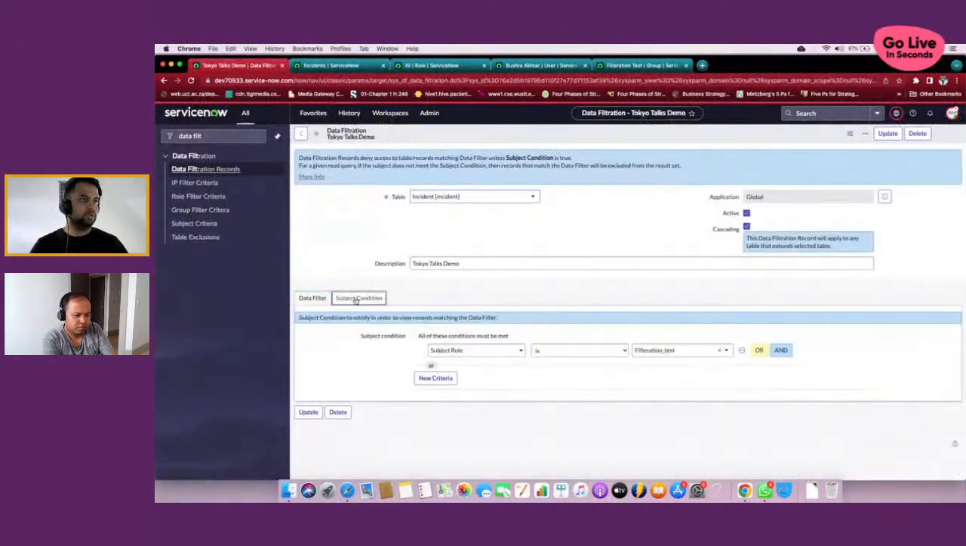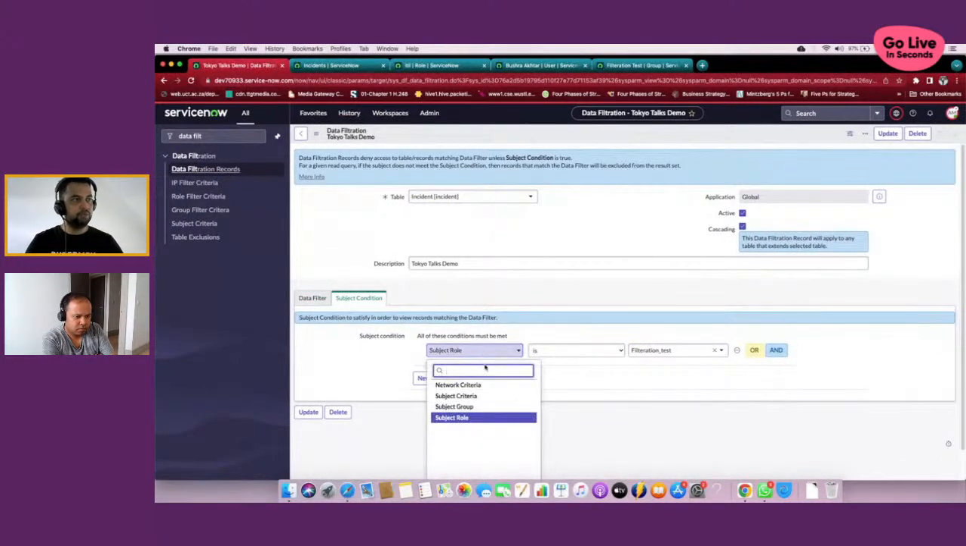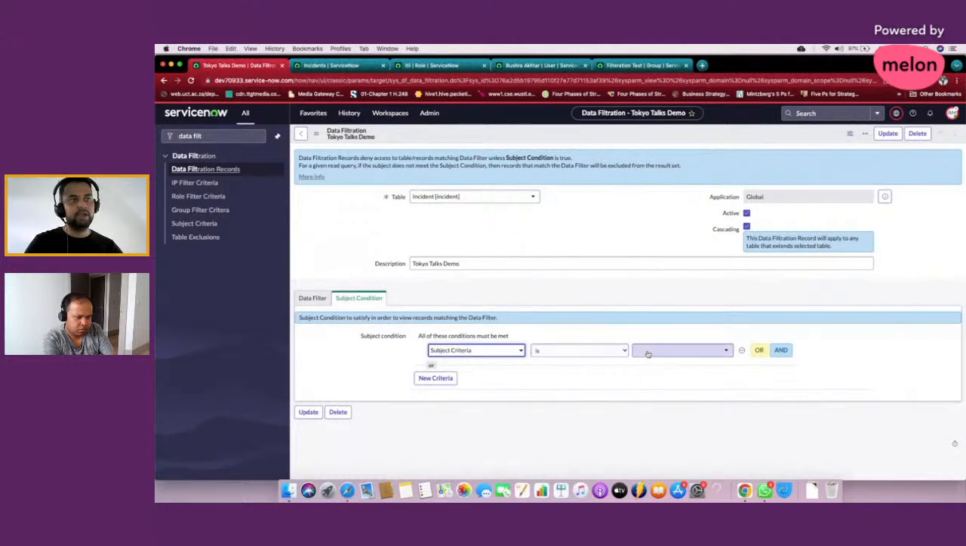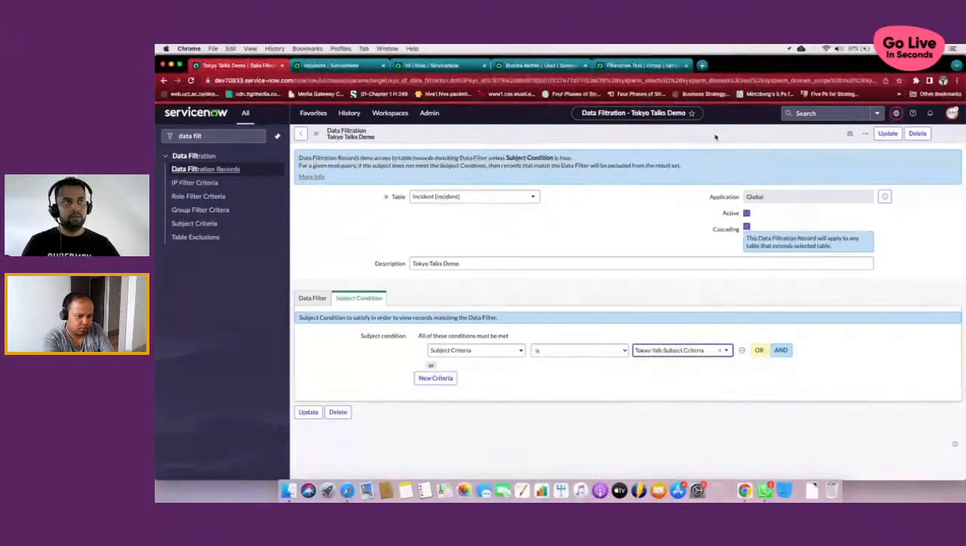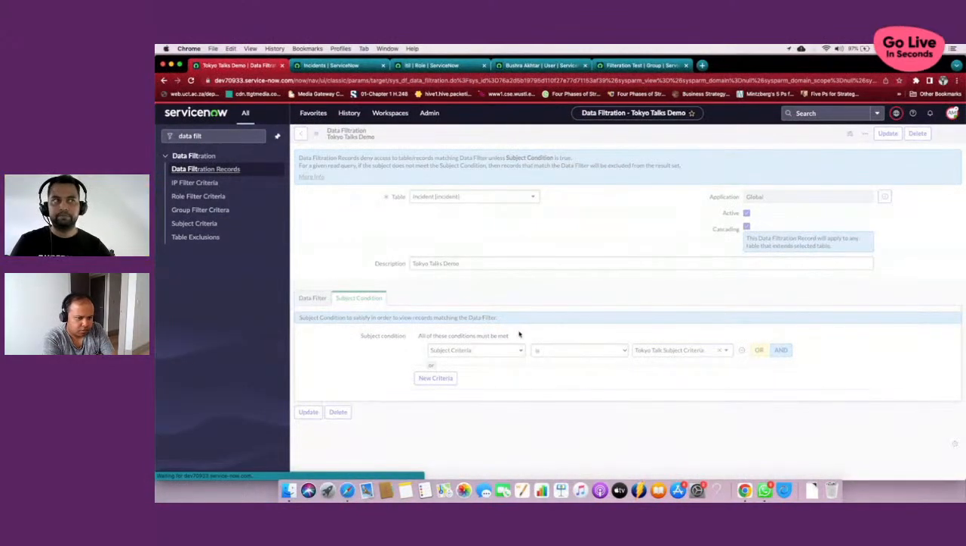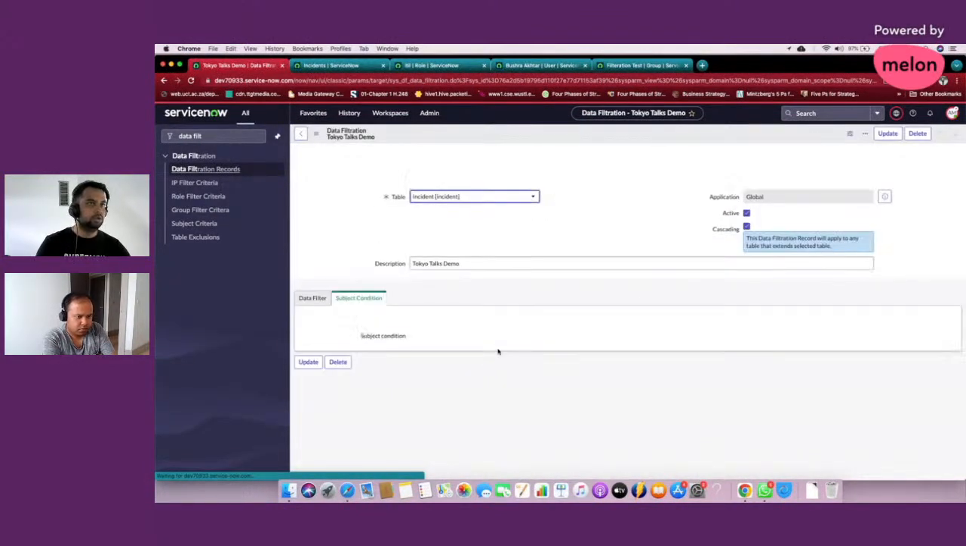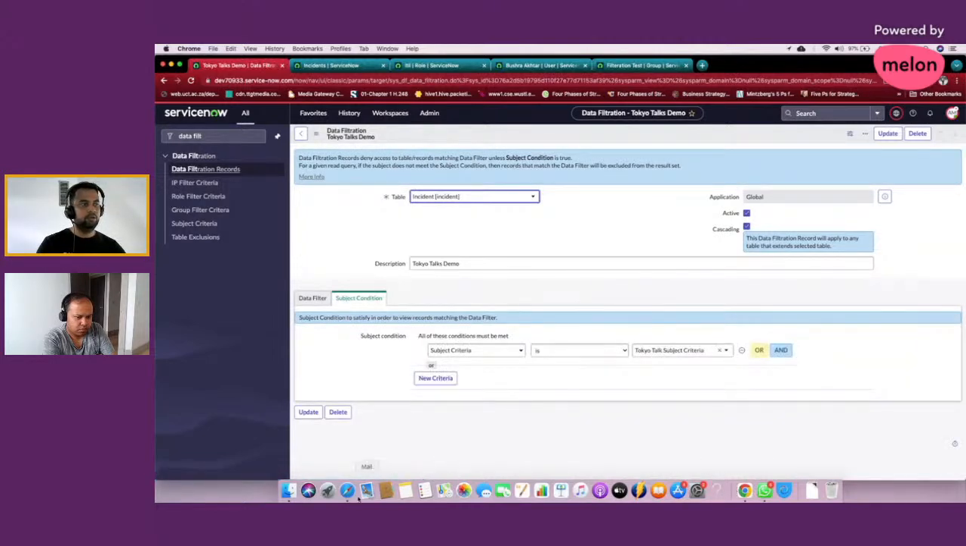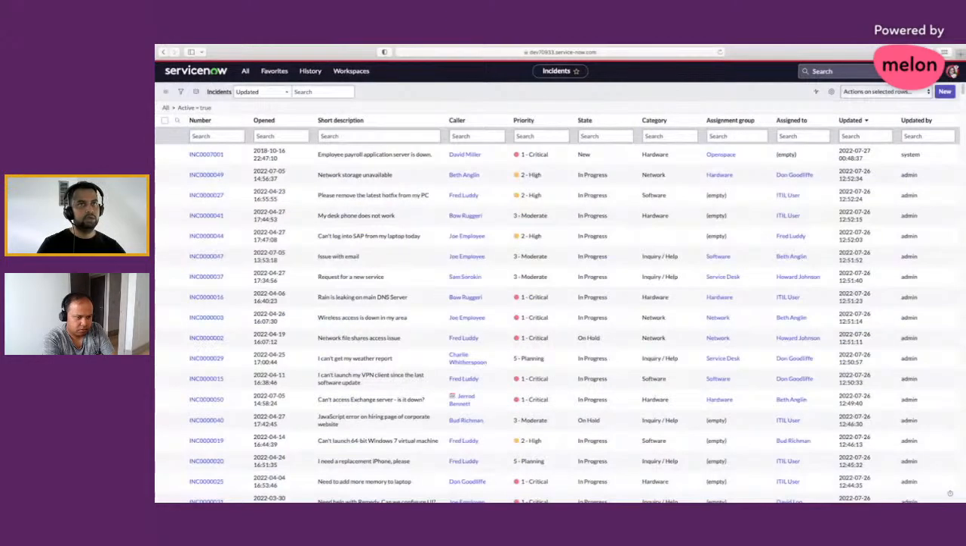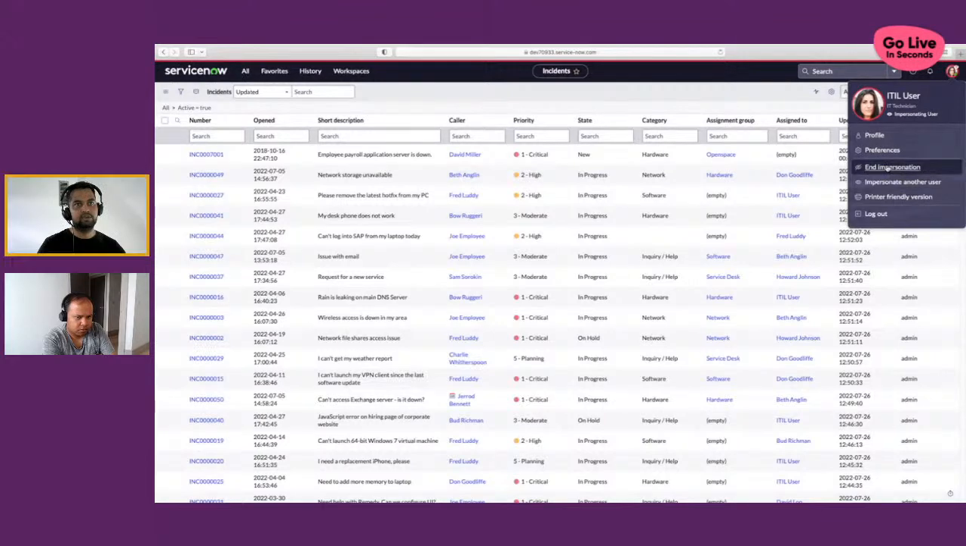Now what I have to do is change the condition where I will select, because we created a subject criteria. I will say the subject criteria is the one which we created, this one. I'm going to save this. Okay, great. Again, moving back to the next browser. First, let's end impersonation.